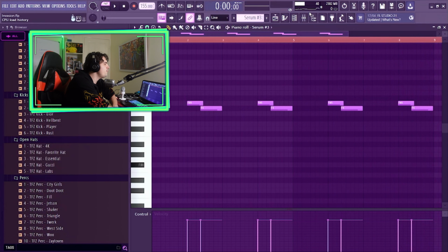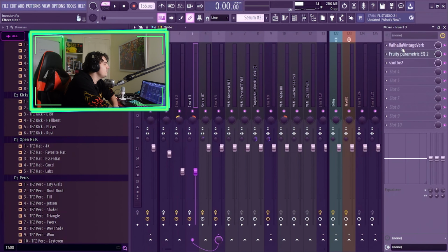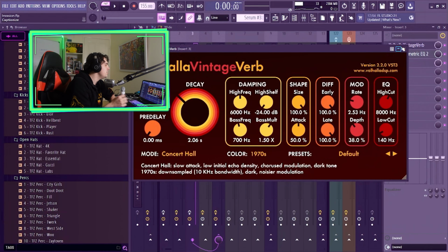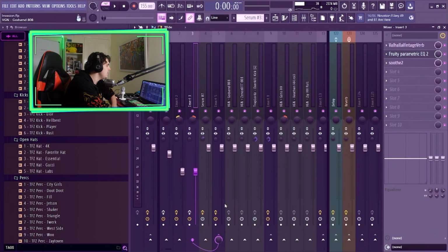Going on to the effects with this other counter melody, we honestly keep it really simple. Valhalla Vintage Verb comes in at 16%, pre-delay 0, decay 2 seconds, low cut 140 Hz, and an EQ comes in where we're getting rid of a lot of the low end, leaving a lot of room for the bass, and then just a Soothe 2, just taming the harsh frequencies yet again.